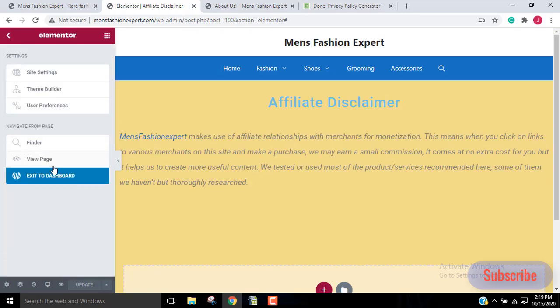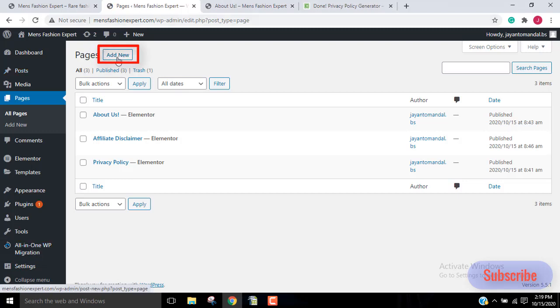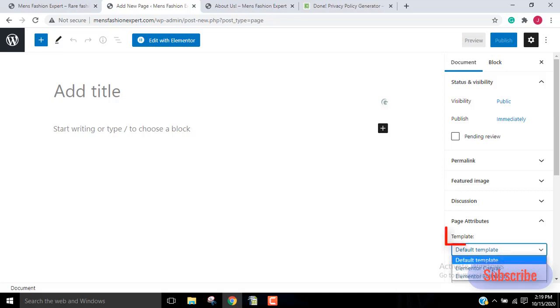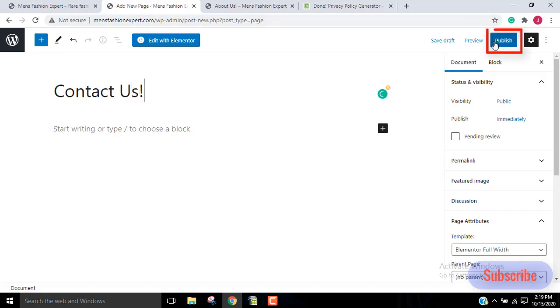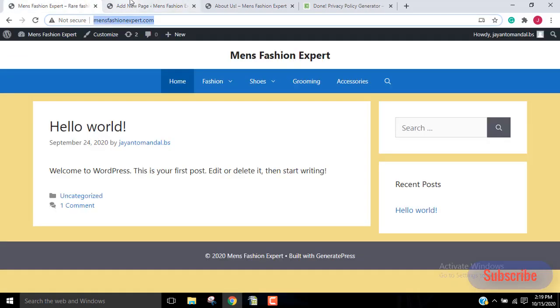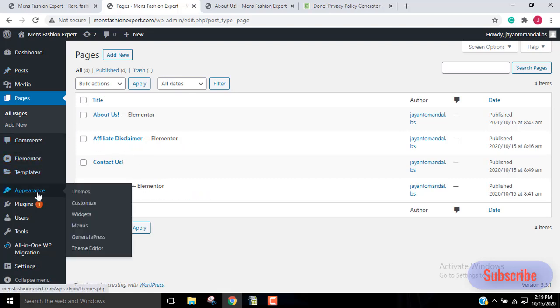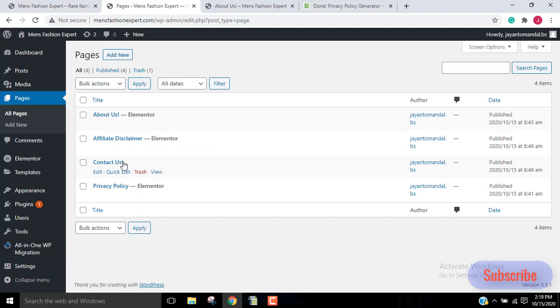Now go back to your dashboard again. Click on add new. Elementor full width. Then we'll create the contact us page. Now click on publish. Publish again, because we are not going to add the contact form in this video, we are going to add it in the next video. Now guys, you can see we have created 4 pages here like I promised you earlier.